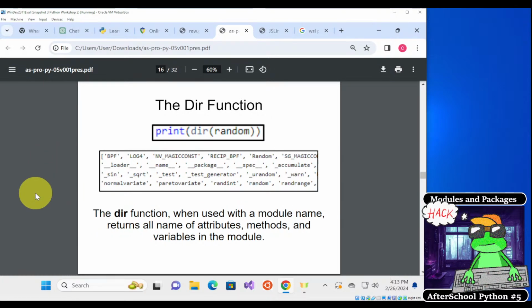All right, so next we're going to take a look at the dir function. The dir function, when used with the module name, returns all the names of attributes, methods, and variables in that module. So if we were to take any standard module and then use the dir function with it, we would get the name of all the objects inside of that module.